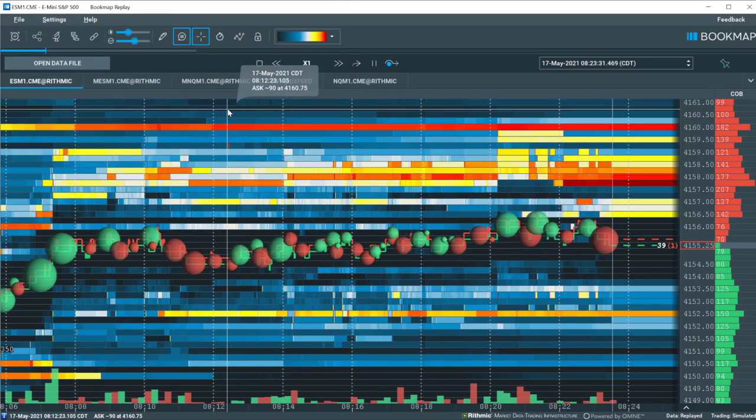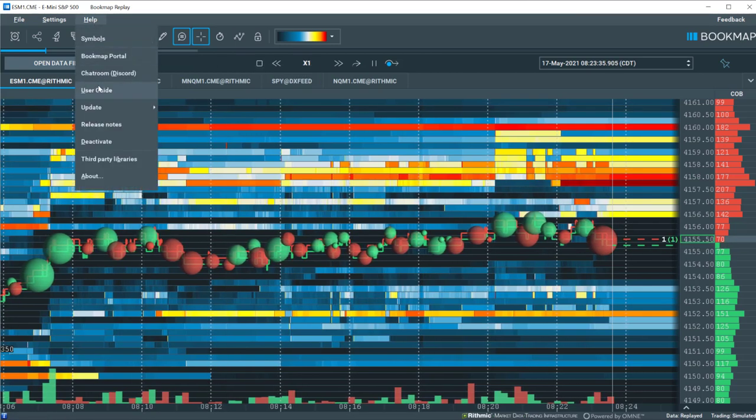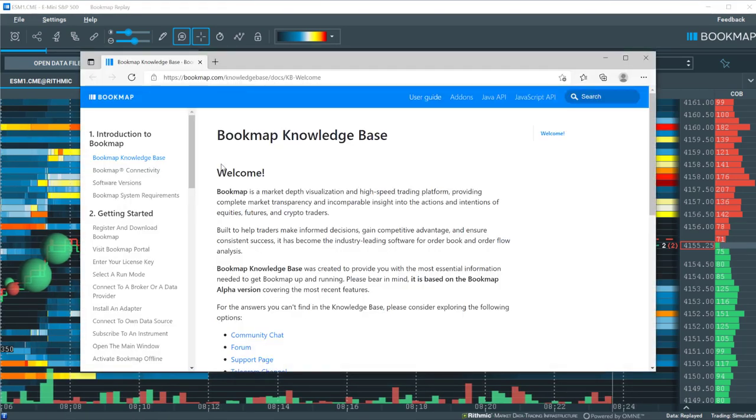For more information about the volume dot settings, go up to Bookmap Help and User Guide, and this will bring up the online Bookmap knowledge base.